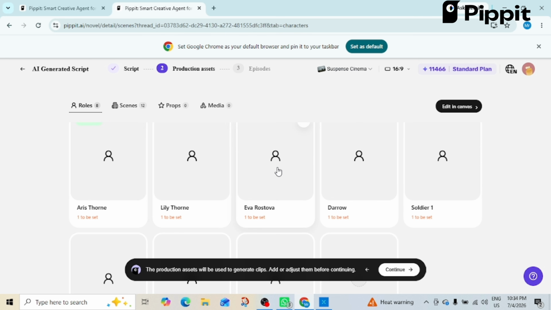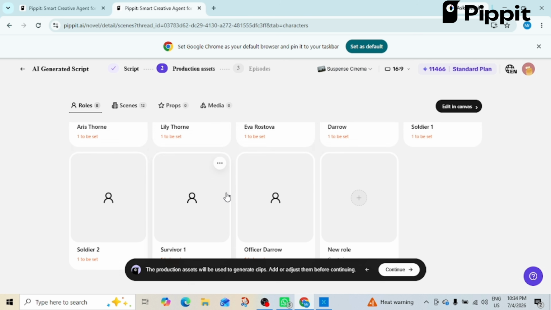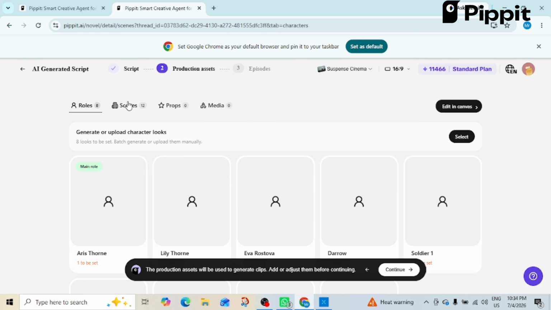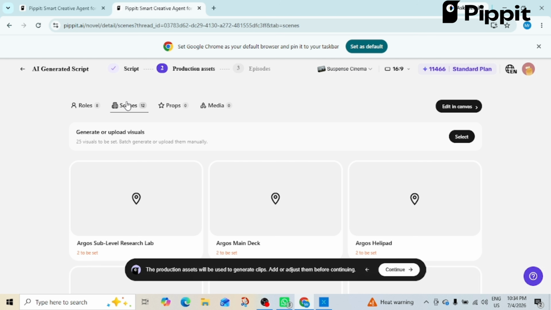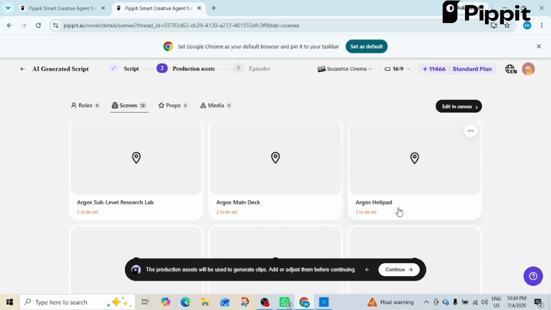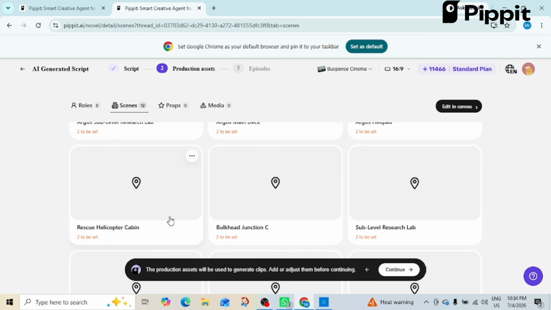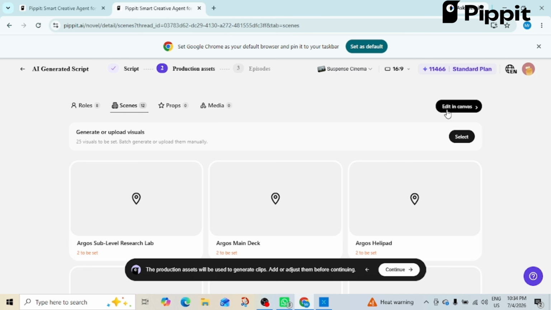In the Roles tab, all of the story characters are automatically generated. If you want to modify any character, you can also edit them manually. Next, in the Scenes section, the AI creates different locations and environments for the story, such as labs, decks, corridors, and lounges. On the right side, you'll find Select and Edit in Canvas options.